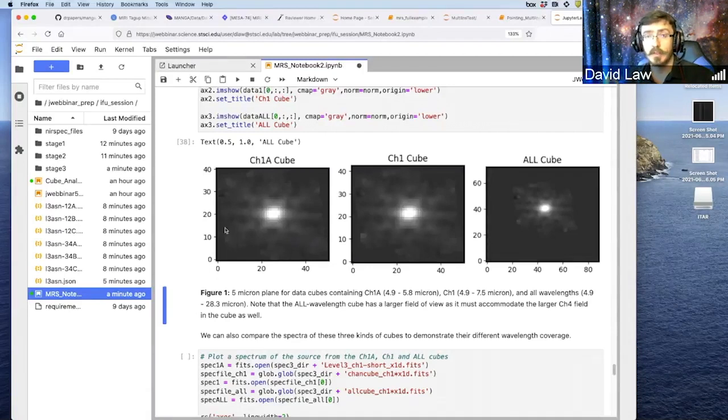And the reason why is because by default the pipeline uses the same spatial sampling settings for the channel 1A cube versus for the all of channel 1 cube. Spatial sampling settings change between channels, not between bands. So these are fundamentally identical to each other. It's just that the channel 1 cube has a longer dimension in the wavelength axis than the channel 1A cube.